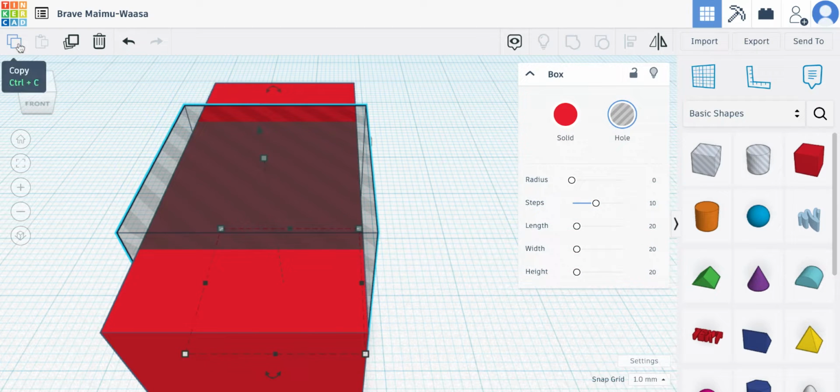A couple of other features, this would allow me to copy, to paste, to duplicate, right? So if I need to make the same shape a bunch of times, here's paste, garbage, I can undo and redo. This is the notes visibility if I want to be able to see my notes.